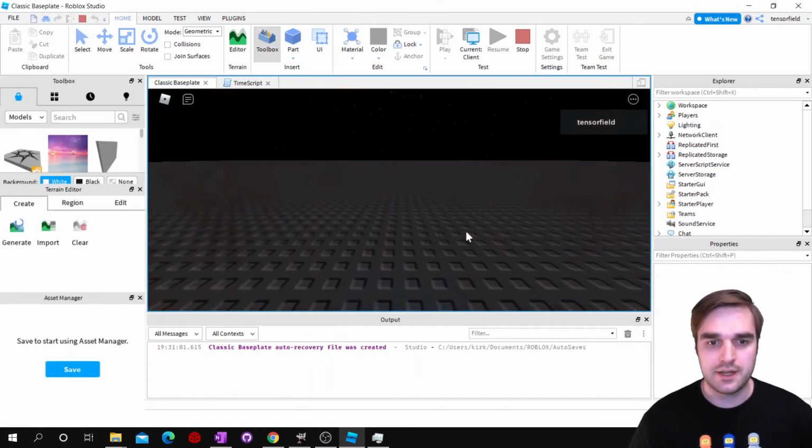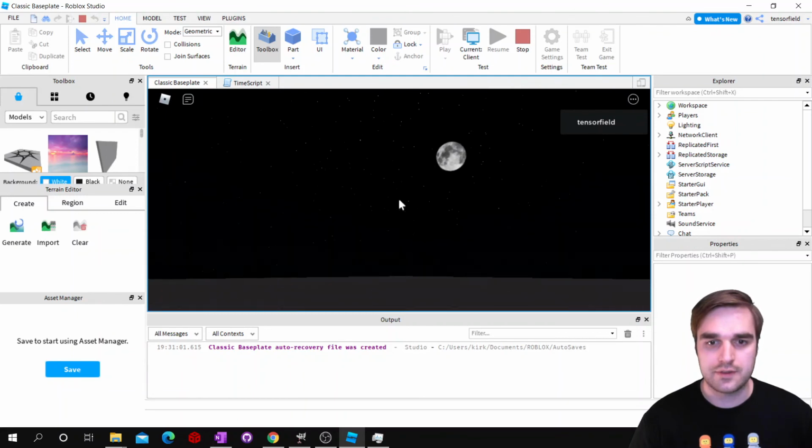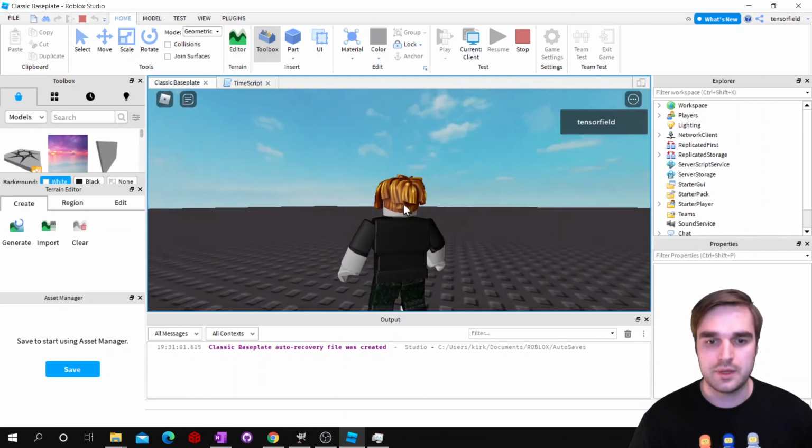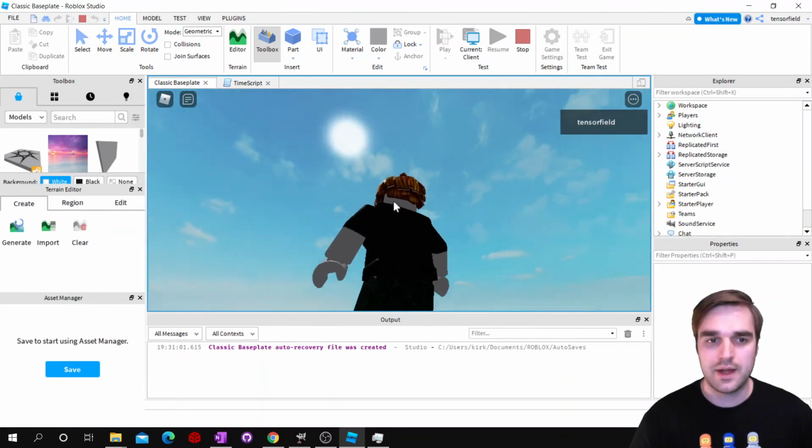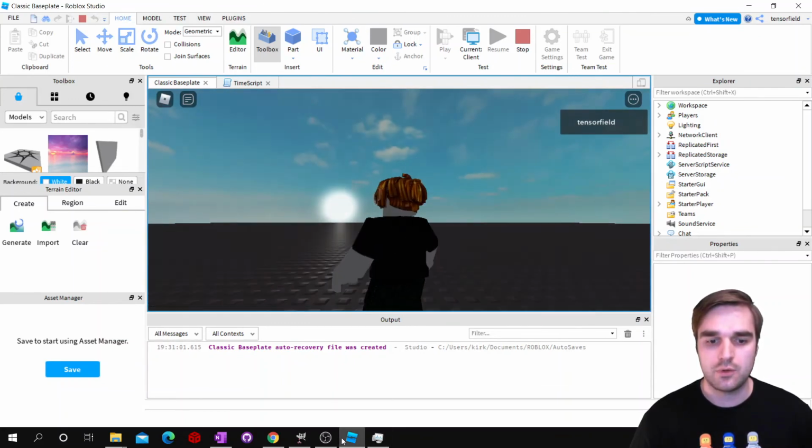And we load in, and it's already dark. And let's look at the sky, and that moon is zooming by. Yep, and we're done. So I hope that you enjoyed this tutorial.